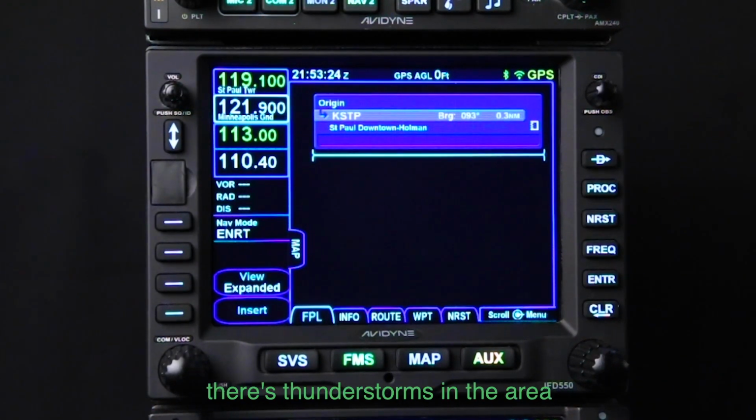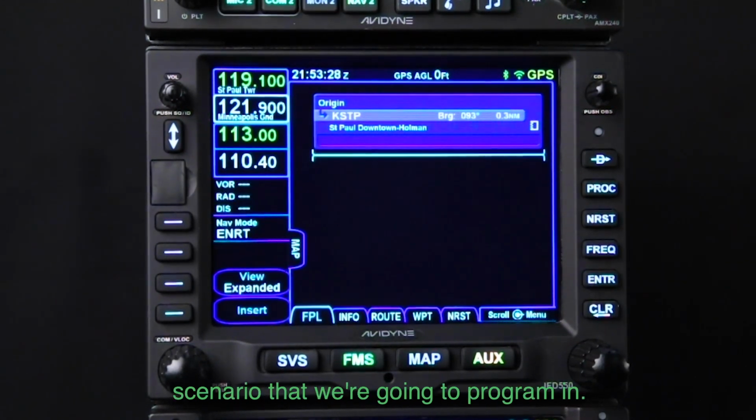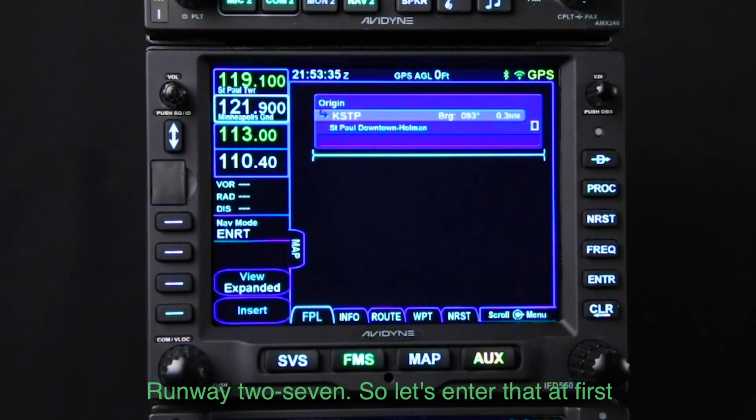There's thunderstorms in the area northwest of Chicago, so this is the scenario that we're going to program in. So we've been assigned Zambra 6, no Dean transition, and runway 27. So let's enter that first.